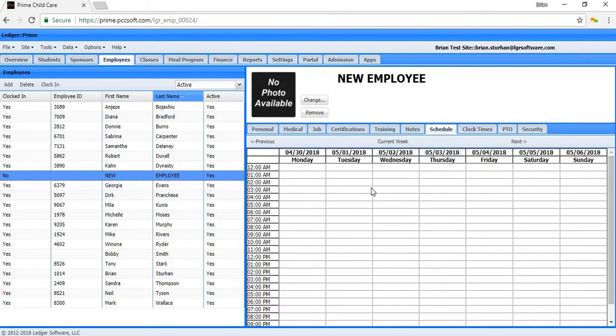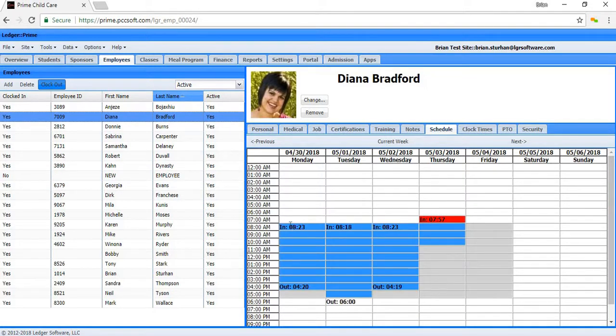For schedule, this is a visual representation of the employee's schedule. Since this employee didn't actually have a schedule, I didn't fill anything out, so you don't see anything, but in here you can see the hours that the employee is scheduled for. Diana is scheduled for Monday through Friday from 8 a.m. to 6 p.m. As long as the employee is clocking in and out during that approved time frame, the time worked will be in blue. It will be in red if the employee clocks in before or after their scheduled time, just as a visual display for you to know that this employee was clocked in or out of their time.